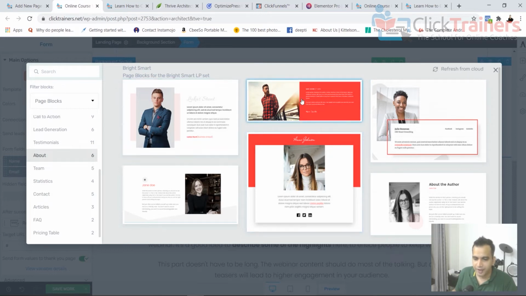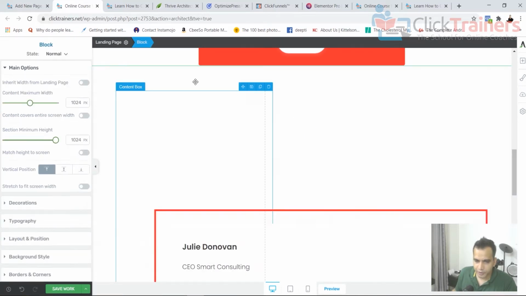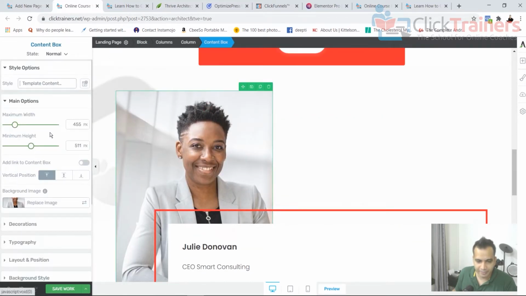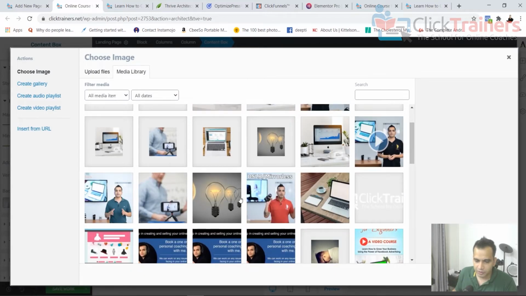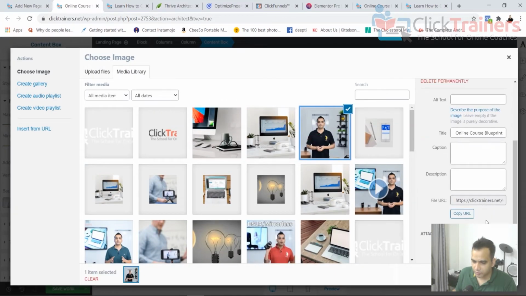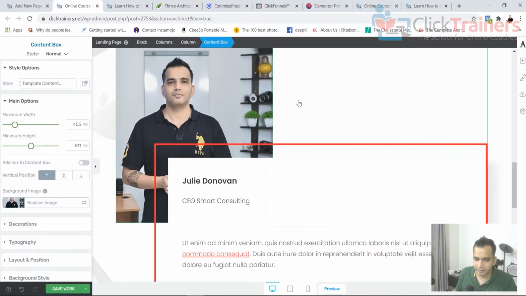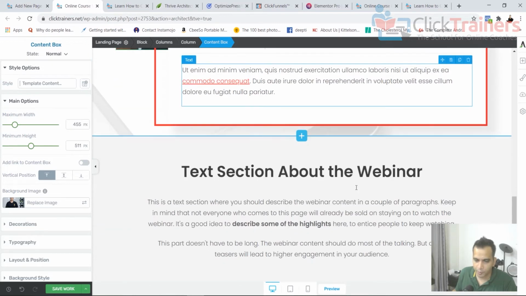For example, let's say I like something like this, an about me section. Obviously I'm going to change the name. I'm going to write about me. I'm going to change the image like this. You can see, just replace image, and maybe I can just use this image. And boom, you can see I have about me. We can always select different templates, different blocks also.